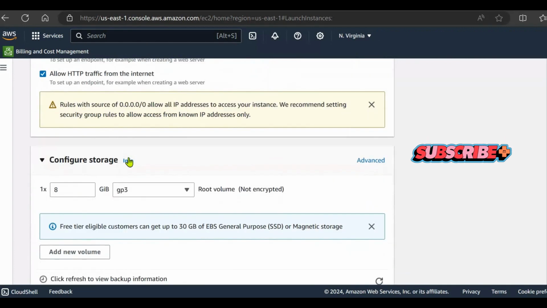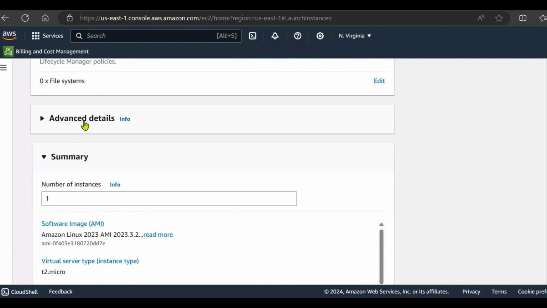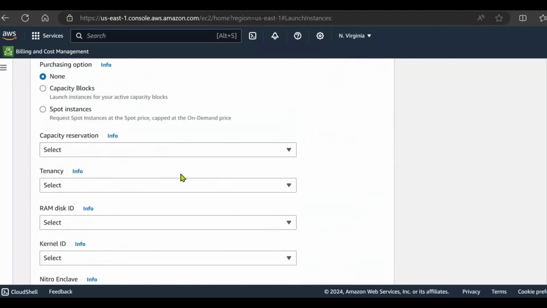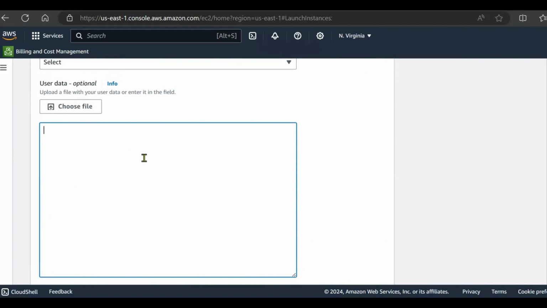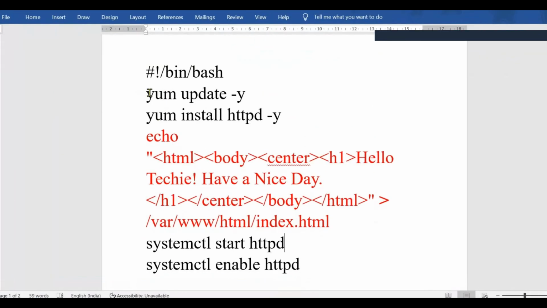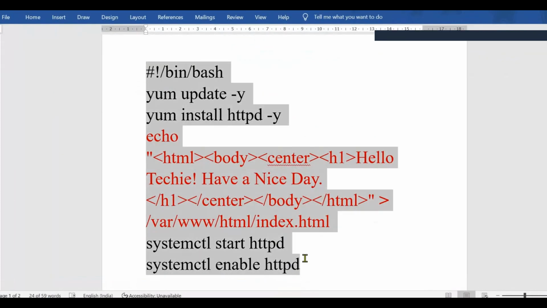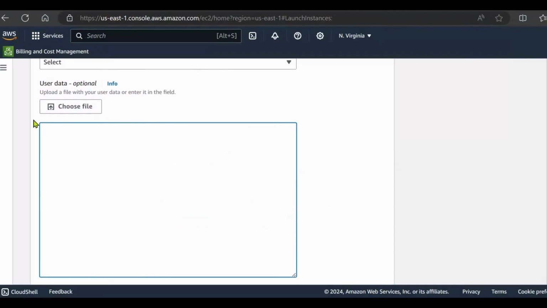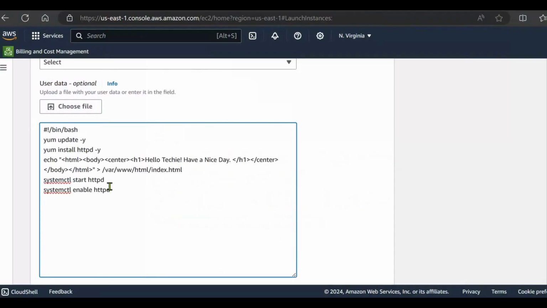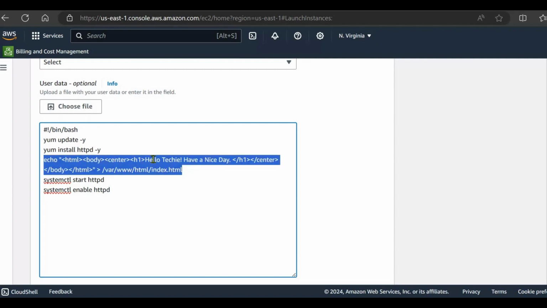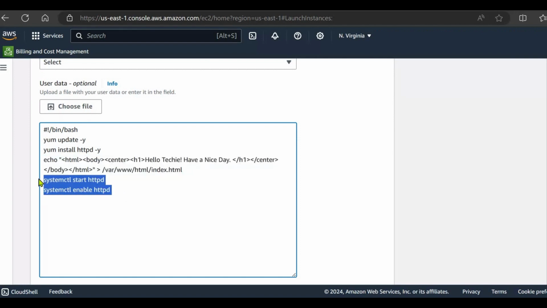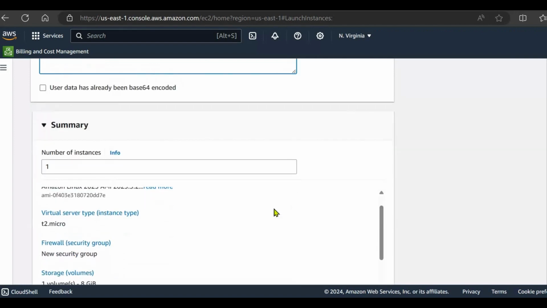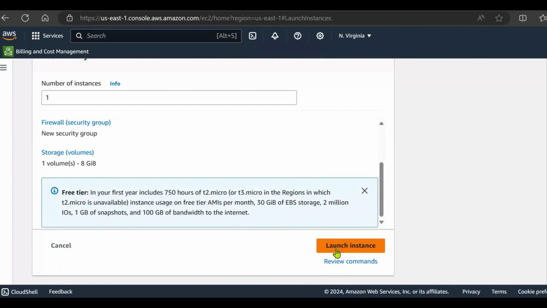So let's start with the next process. Here with the advanced details, we need to add the bash script to our user data like we have done earlier as well. Now next, paste the bash script in the user data, and this will update the operating system and install the Apache server as we have done earlier as well, and run a small script to create index.html and also start the service. And next we need to launch the instance.